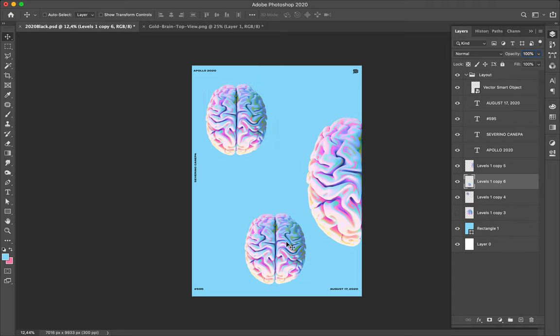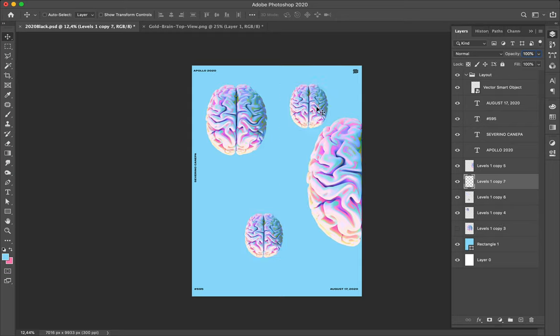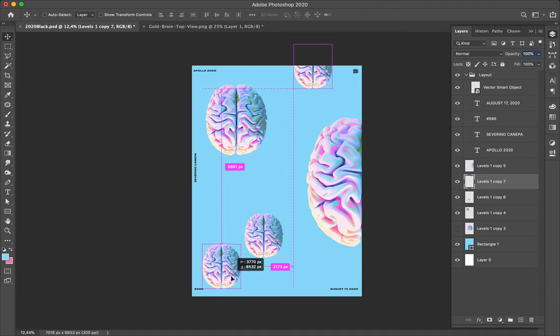Let's duplicate the brain several times with different sizes and see what happens. Because the blue can remind us of the blue of the sky. And they are a flying brain again. Flying brain. Okay, sorry. Let's duplicate it again and play with the transform tool.